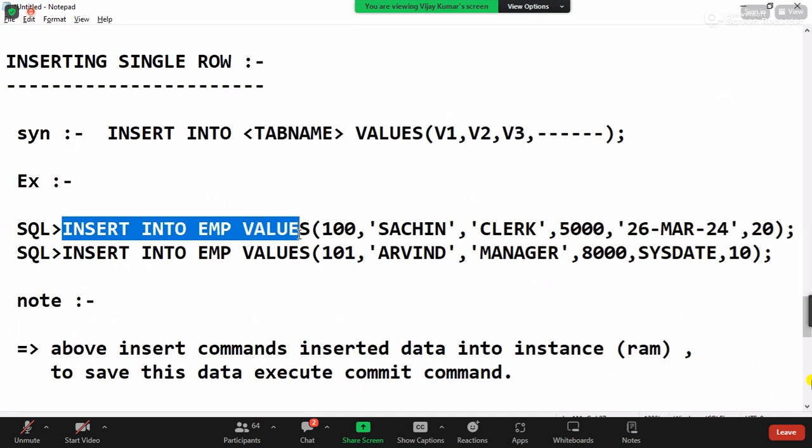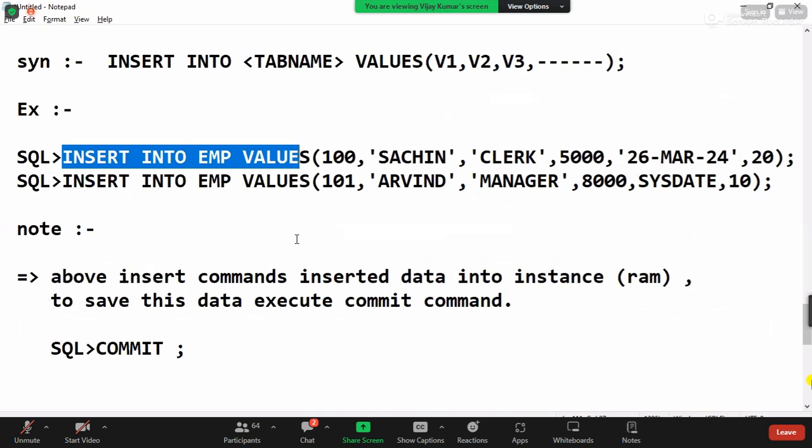But today, suppose 20 employees joined. I want to insert all the 20 employees' data into the database at 5 o'clock in the evening. When a new employee joins the company, we insert the employee data. But today 20 employees join, and I want to insert all their data.